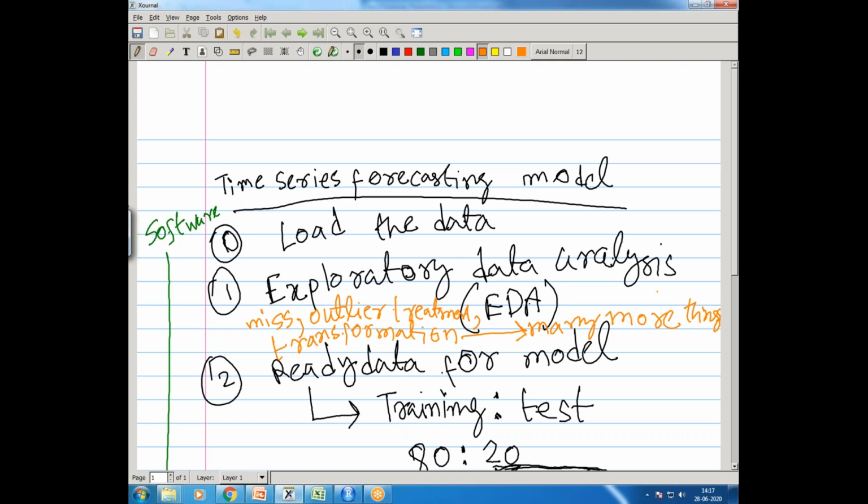Okay, missing value, outlier treatment. So far for you, the answer is this, and there might be some transformation we need to do to manage the time series properly. Okay. Any other question?